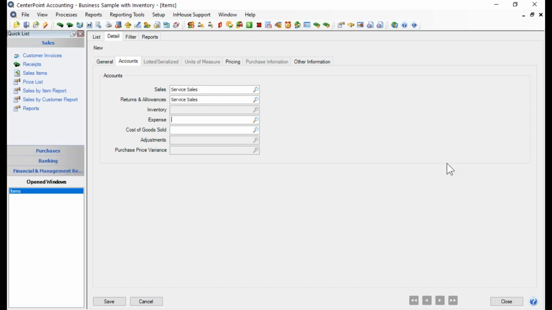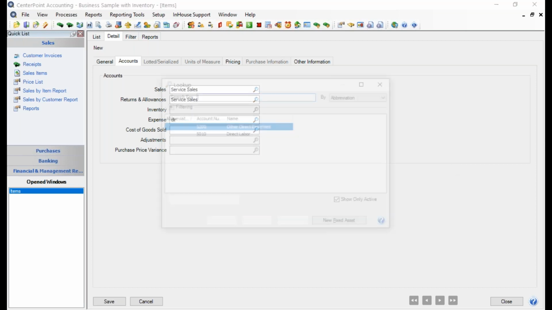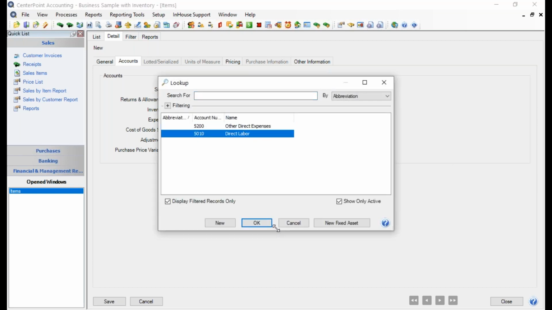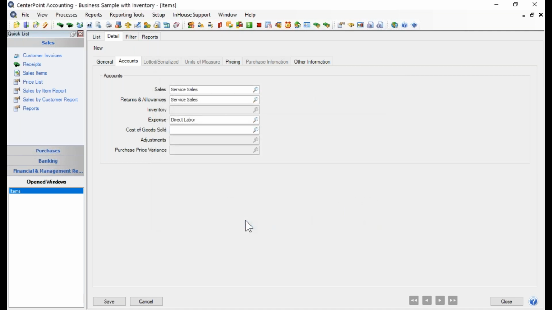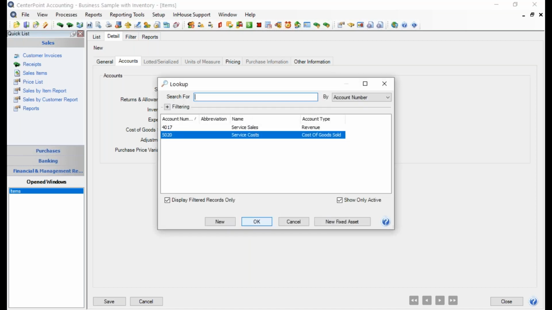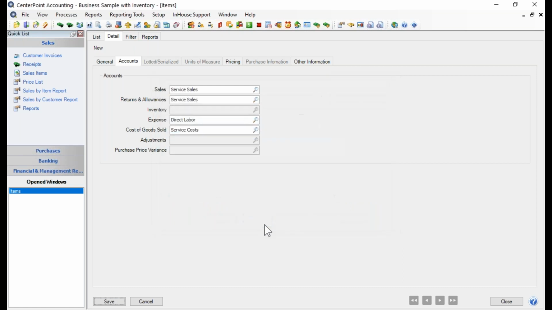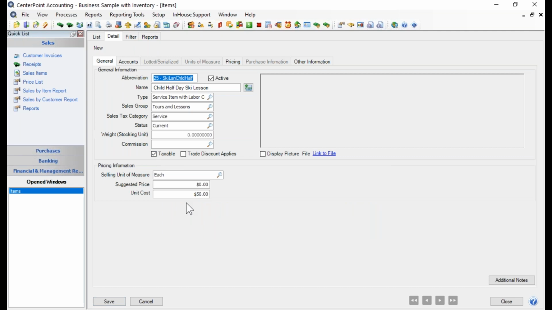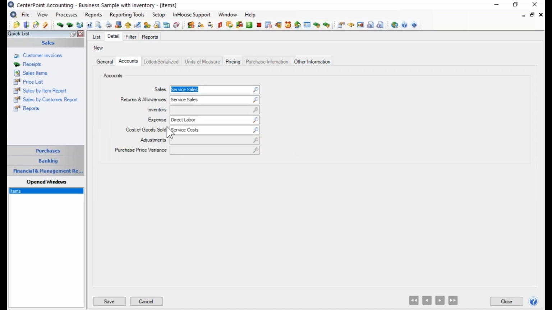But down here is where I want to choose my direct labor, which is the account that my labor is initially recorded to when we write out a paycheck. But we want to transfer that to a cost of goods for service sales. So we're going to go ahead and put that to service costs. Okay, so with every sale of a child's half-day ski lesson, this amount will transfer $50 from the labor cost, the direct labor account, over to my service costs account.